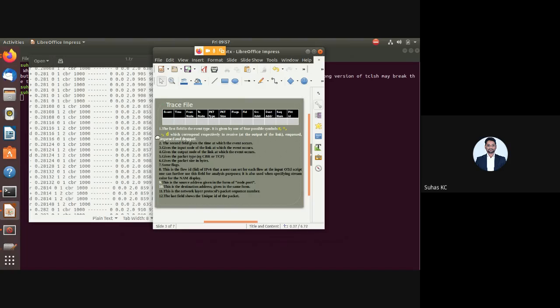And the next field is time: at what time you sent the packet. Next are your from node and to node. From node indicates the node number in your topology, and to node where it went, for example from node 0 to node 1. Next is your packet type.